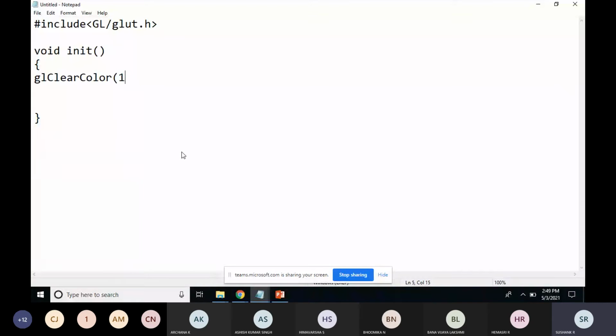First one is the R value. I want to set white, so G, B, and then alpha. If I want opaque, I'll make it 1. This will set the background color of the display window as white. If I want black, I'll set it as 0, 0, 0. I want white as my background color, so I'll set it as 1, 1, 1.